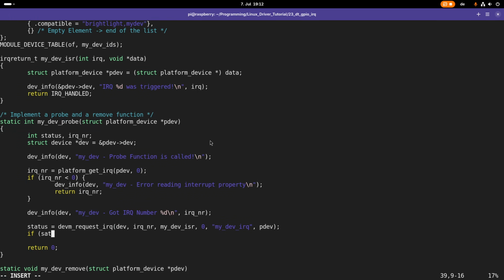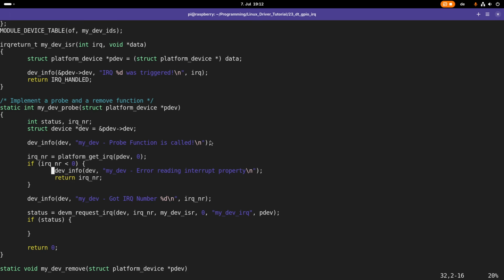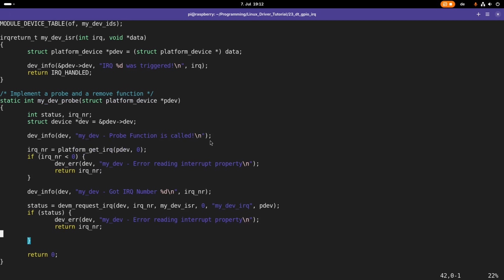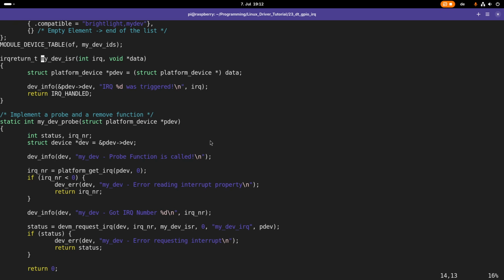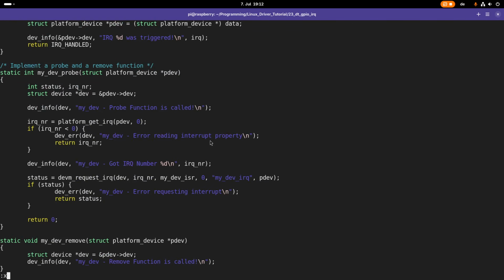Okay, and in case status was bigger than 0, we have an error. Yep, this should be error, not info. Error. And here let's return the status. Error requesting interrupt. Okay. And that should be it. So here we are getting the interrupt property from the device tree overlay. Down here we are requesting the interrupt, we are linking it to this interrupt service routine. Yep, this is looking good. Let's try to compile it and run the example.